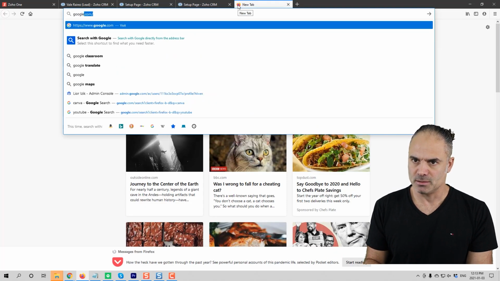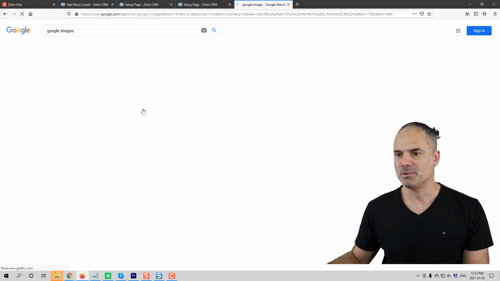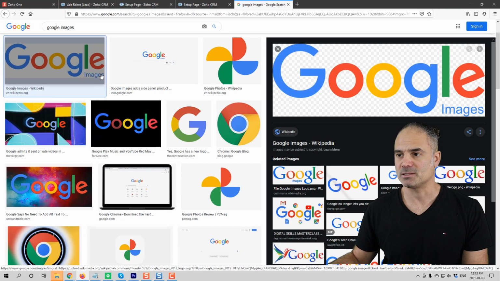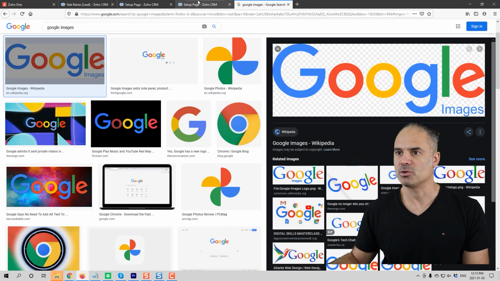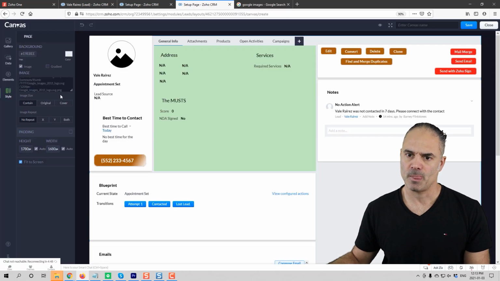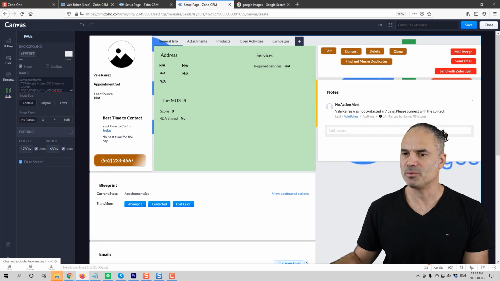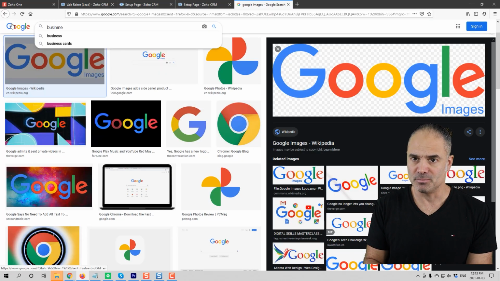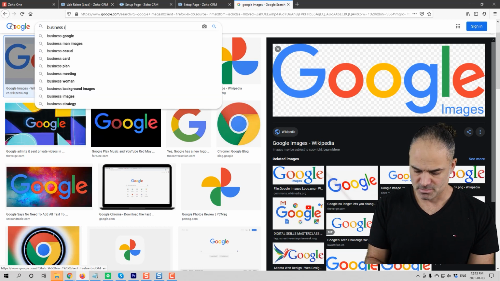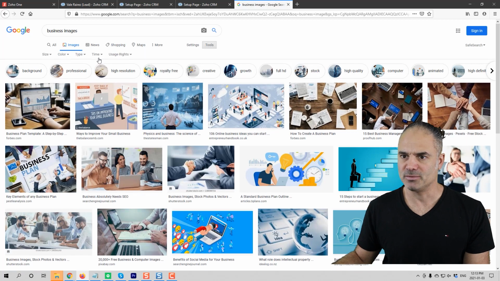So let's say Google Images, let's grab an image. Okay, let's go with that. Let's have the URL, copy image location. Let's put it here. Okay, so as you can see, there is a background image here. Such a bad example, business image. Okay, so let's say also give the tools.